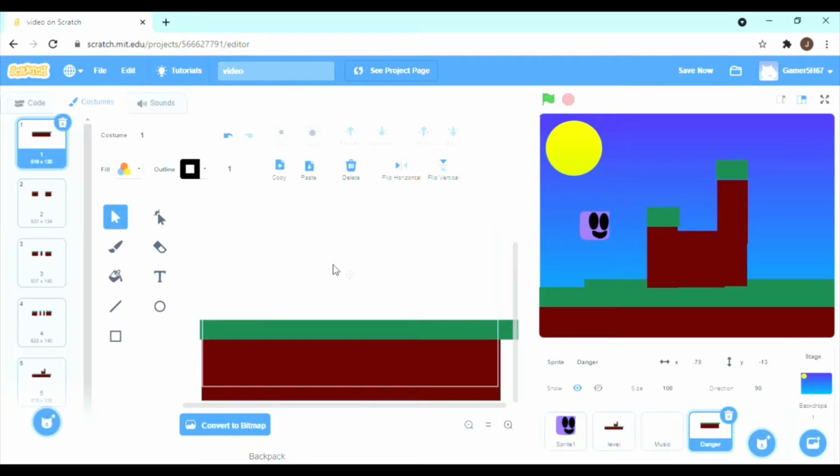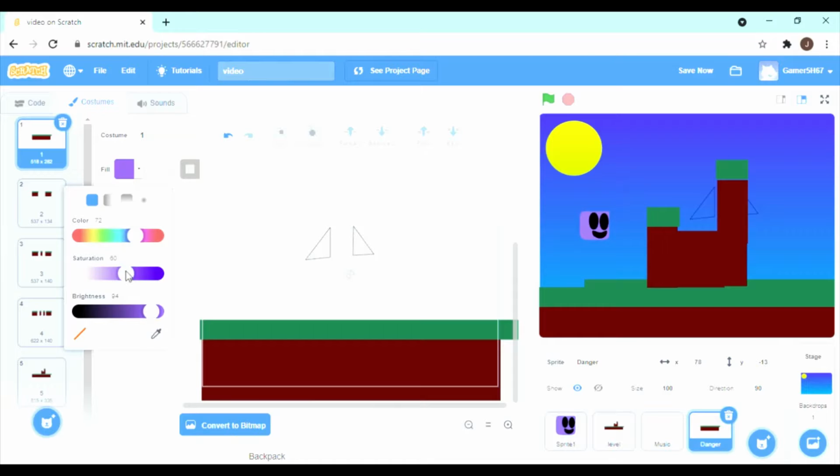Spikes. My spikes. How do I make my spikes? I can't make my spikes. If I could just make triangles. I don't know what I'm doing anymore. To be honest to you, I don't know what I'm doing. Most of the time, I don't. Actually, no, I never know what I'm doing.